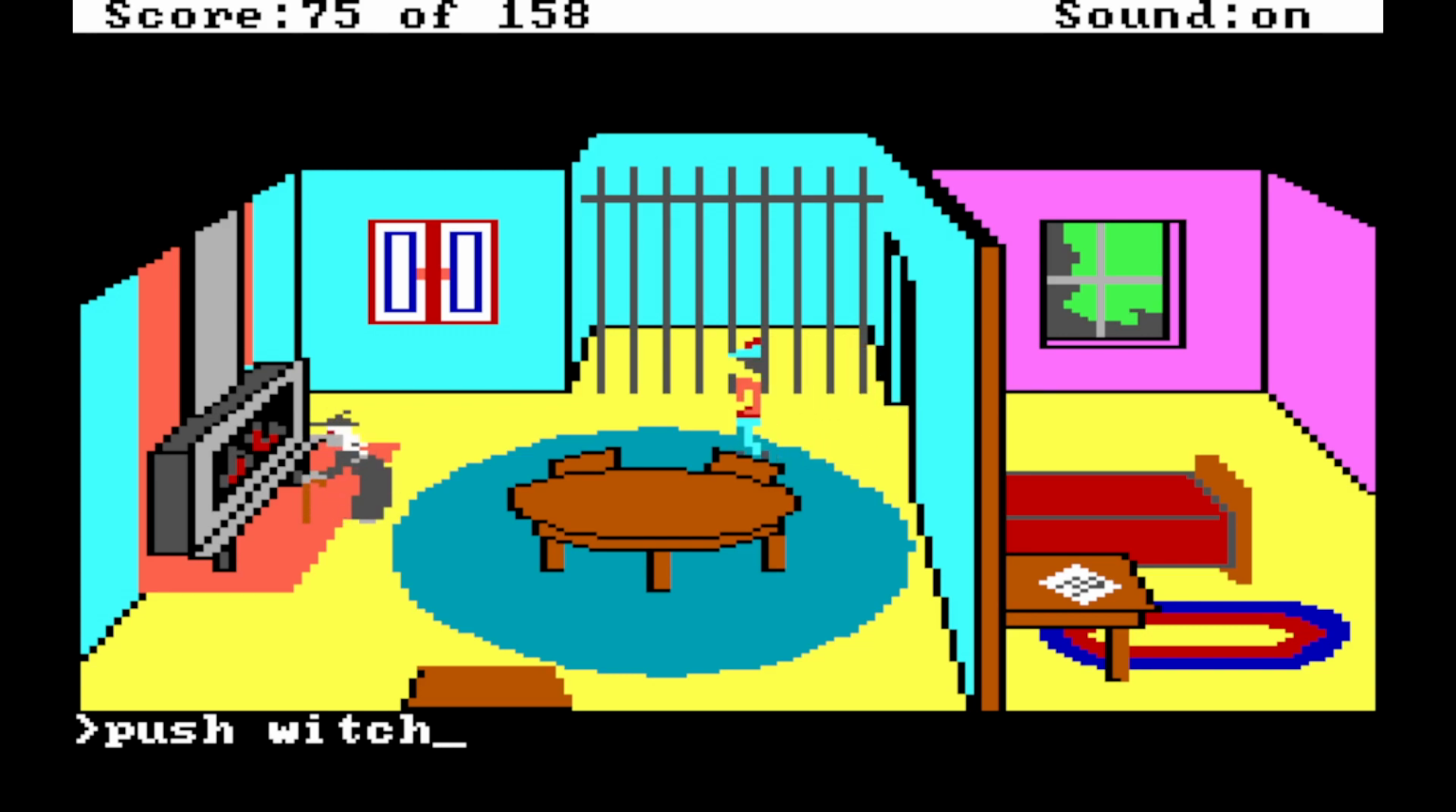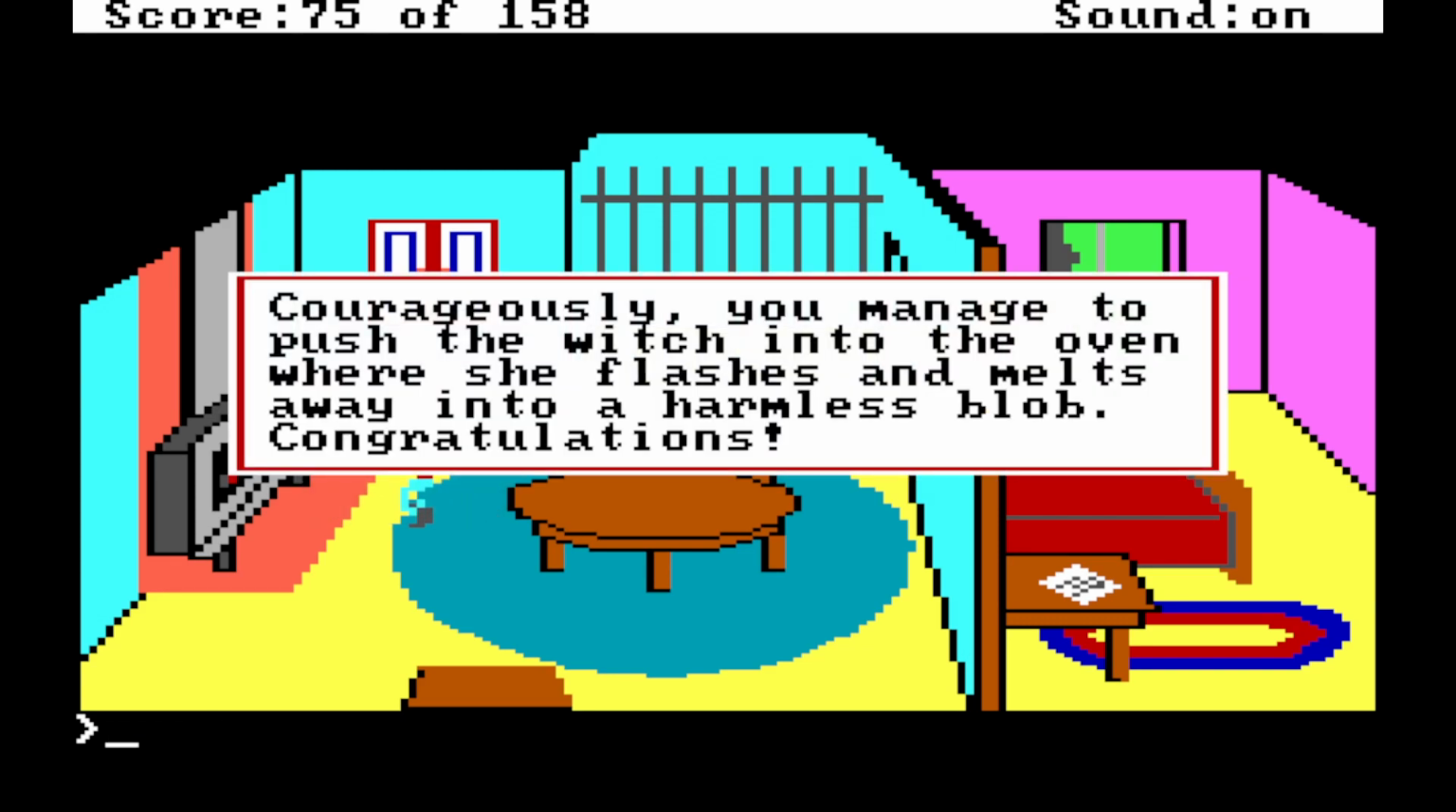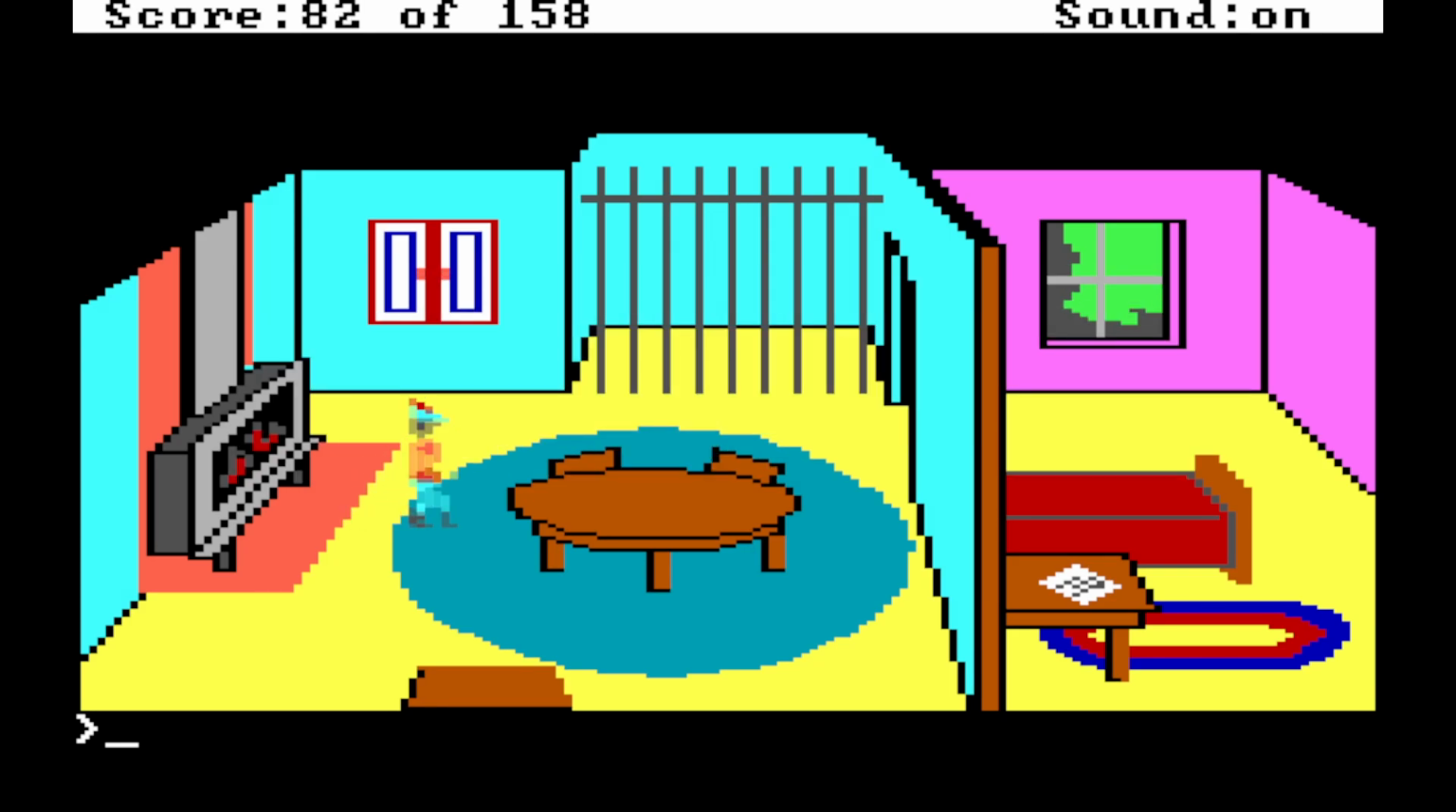Need to go over here. And we're going to try to time this right. Boom. Courageously, you manage to push the witch into the oven where she flashes and melts away in a harmless blob. Congratulations. She is a harmless blob now. Jeez. All right, now we can explore the house all we want.